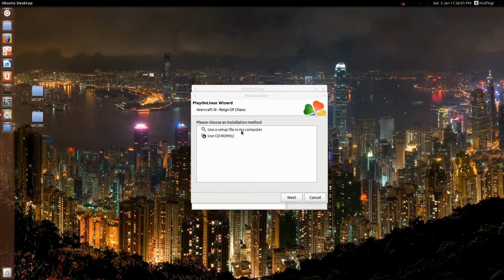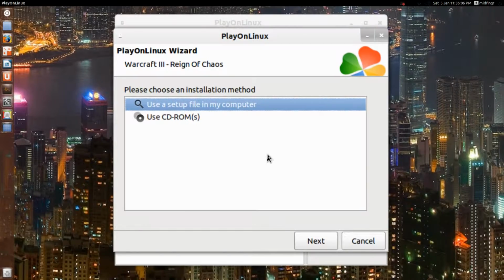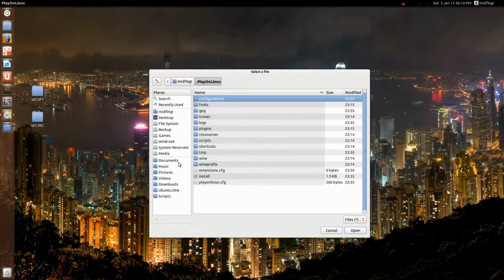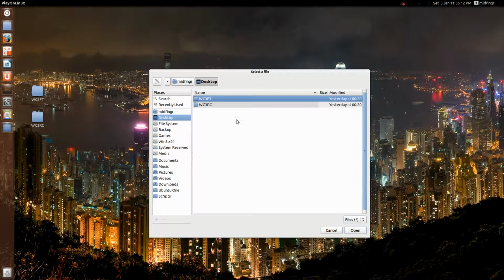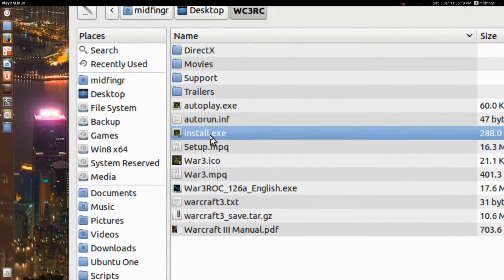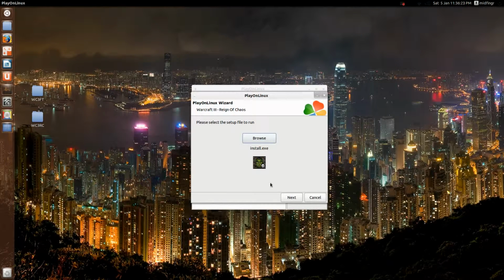So I'm going to select Setup, Use Setup, File from Computer, hit Next, Browse. It's on the desktop for me, and this one first of all, Reign of Chaos, and you just hit the install, open, and hit next. Okay, I'm going to wait for this. It's going to download Wine and maybe some other things as well, so I'll be back when this is ready to go.